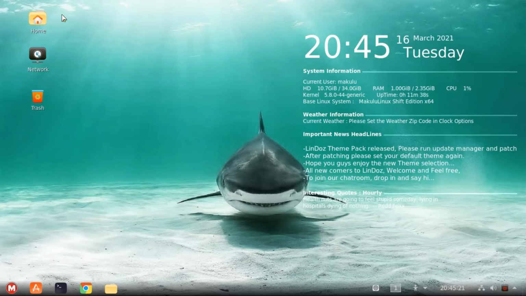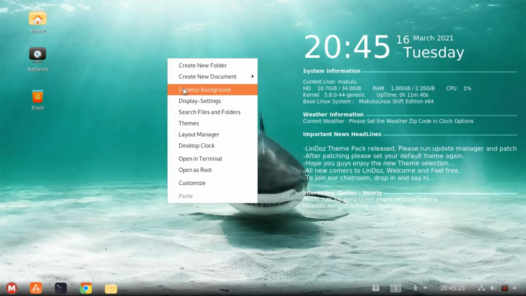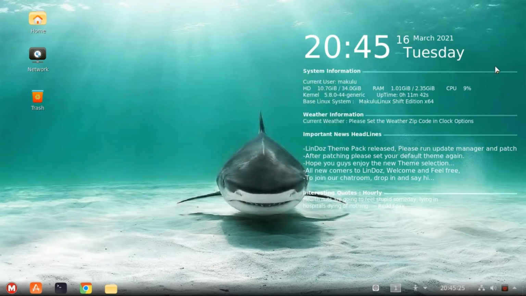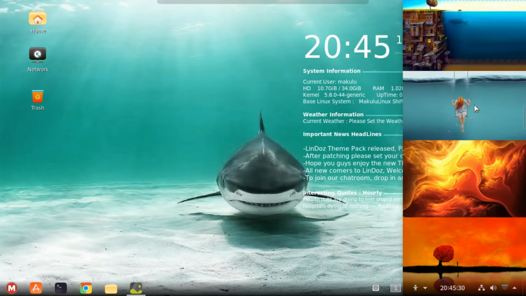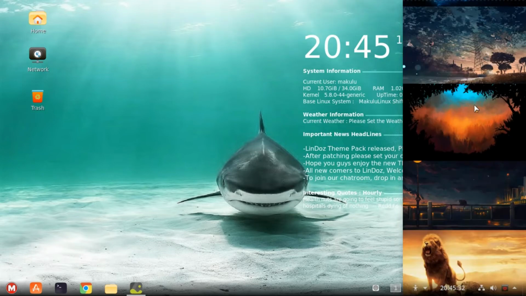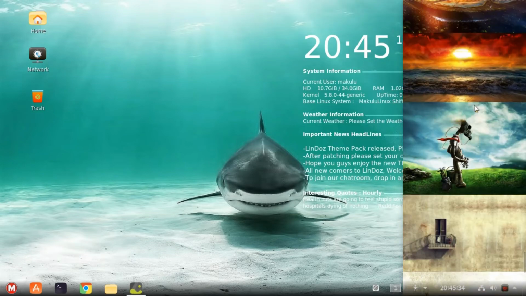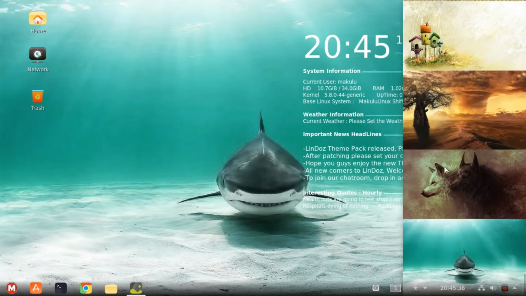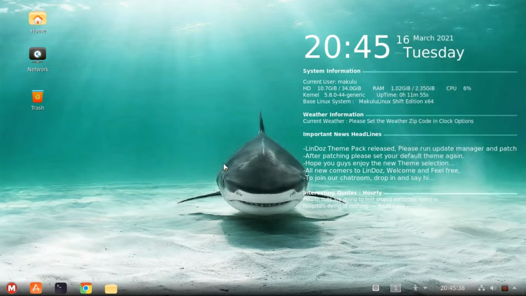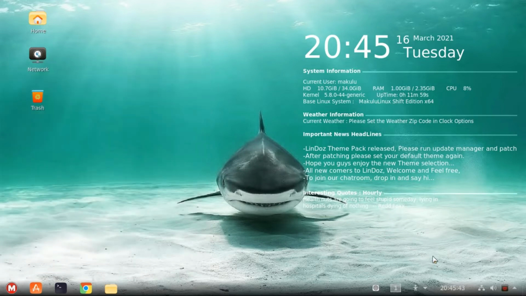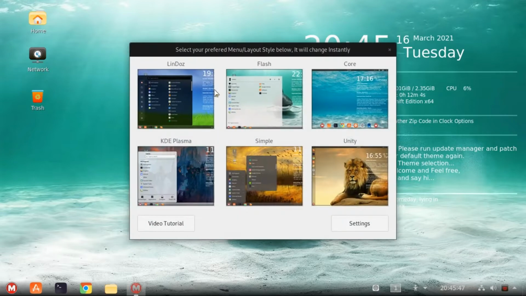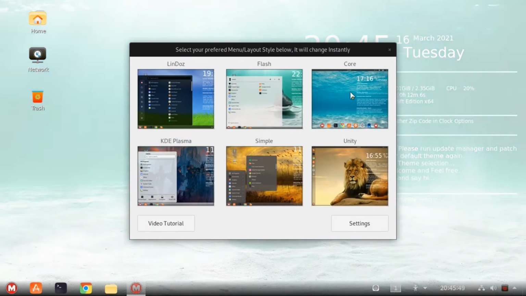I mean, you've got the same clock, the same icons, the same wallpapers. You go to wallpapers now and select wallpapers, you'll see it's all the Flash wallpapers. The Windows ones are gone, the Unity ones are gone. It's only the Flash ones that are there. The others have been deleted, replaced with the Flash ones. Everything is Flash. You won't find anything of any of the others. If we go back to the layout manager again, and we click core, and this is epic.